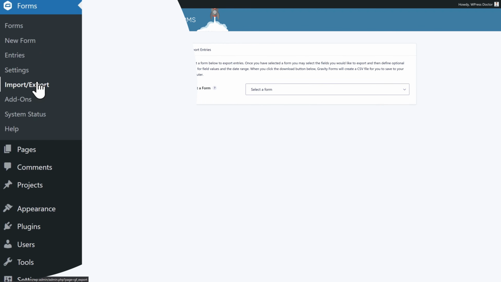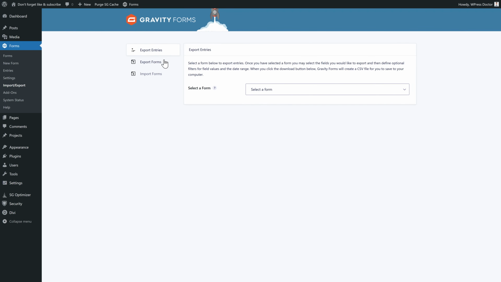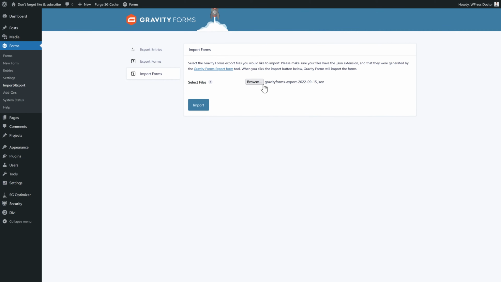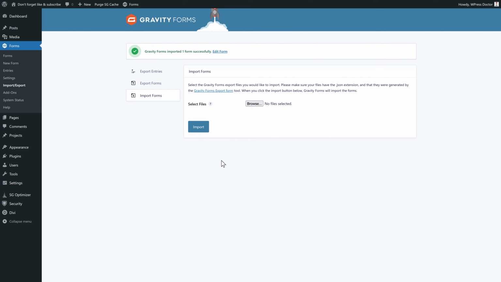Let's go to import export over there. This way you can actually export your forms, all of them or just one, and press download, and then you get a JSON file like this, and you can import it on different websites. Sometimes this is useful if you've created the standard contact form and you want to import it on all your client websites. You can just save it somewhere and then put it in over there and press import and then the form will be imported.